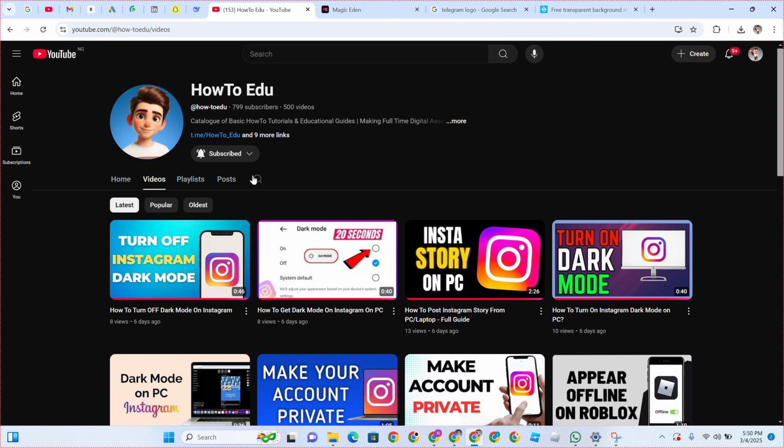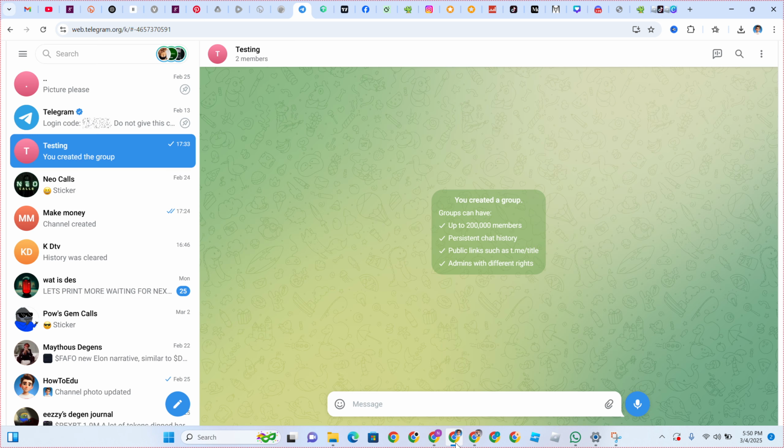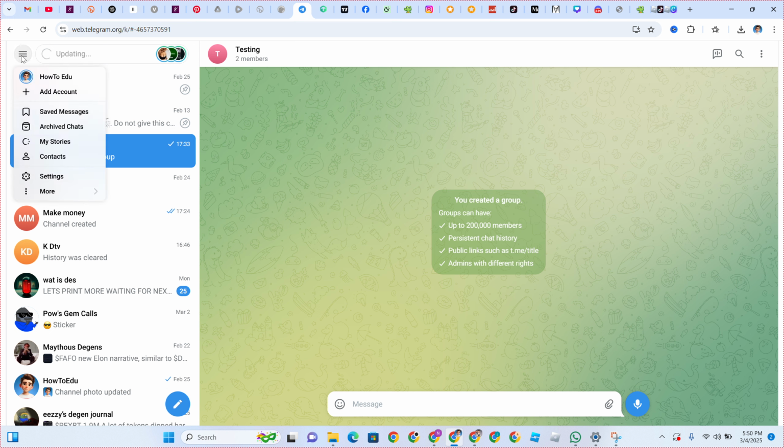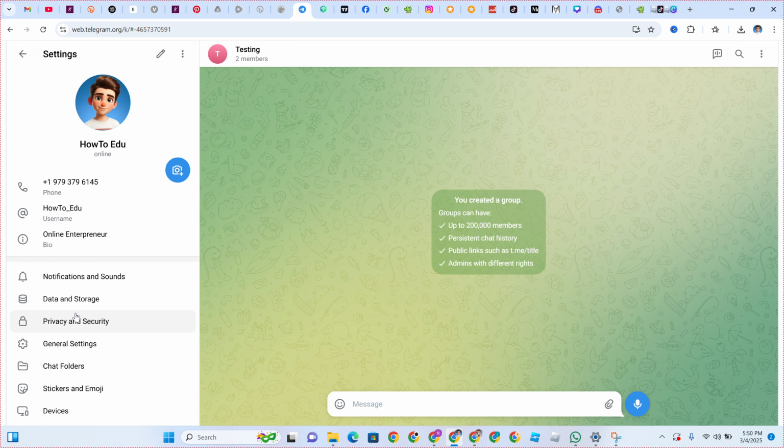Head over to your Telegram, this is our Telegram account. Let's say you want to reset the auto download settings in Telegram. Click on this, right? Once I've clicked on it, you're going to click on the settings. From the settings, you're going to go to the privacy and security, right? Click on it.